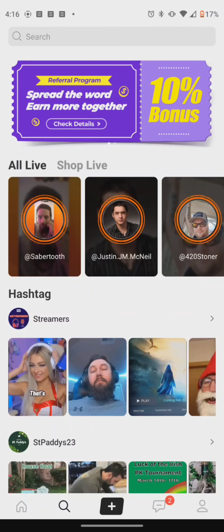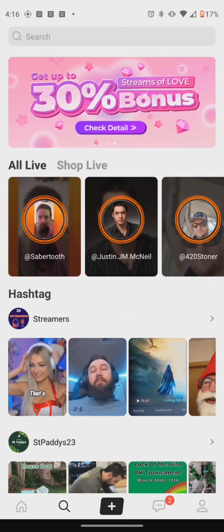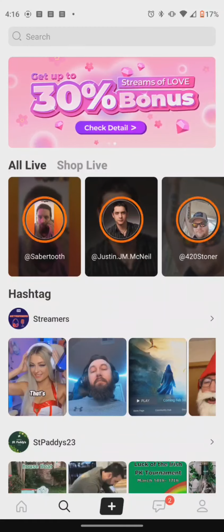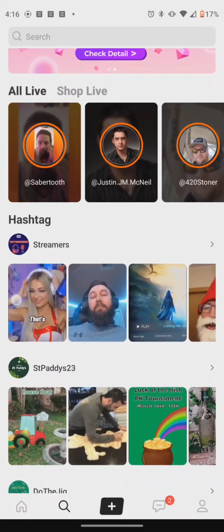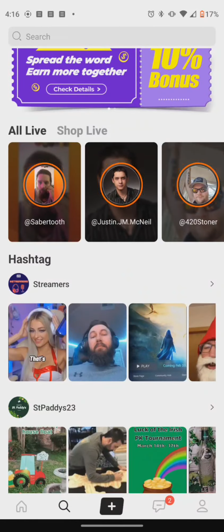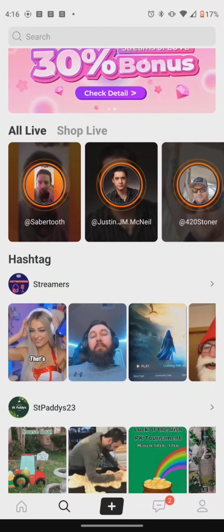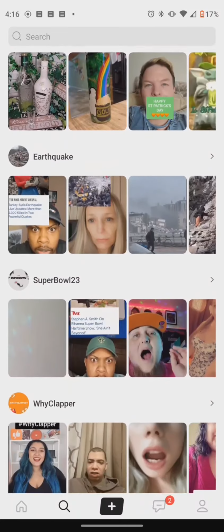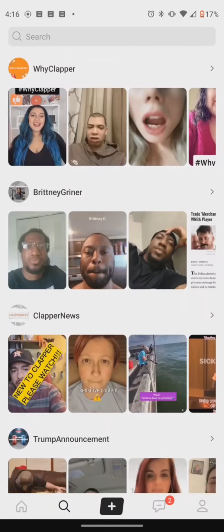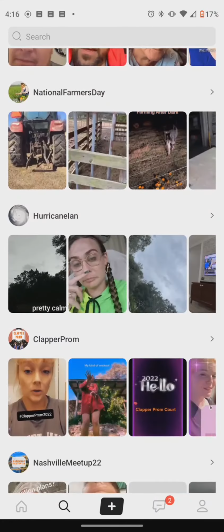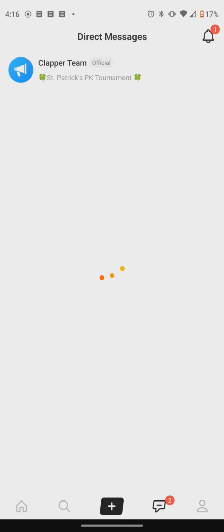And then it shows here your search page where it allows you to look at different promotions going on, all live streams. So if you are a Clapper member, if you create an account, you can automatically live stream, which is really nice. You don't have to have a follower requirement. So as you can see, there's like different categories here where it shows hashtag St. Patty's Day 23, and you can just chime in and follow different topics here, which is cool. We'll do the jig, earthquake, Super Bowl, just stuff like that, different topics. And most of these hashtags are trending, so you'll have a lot of opportunities to get exposure there.